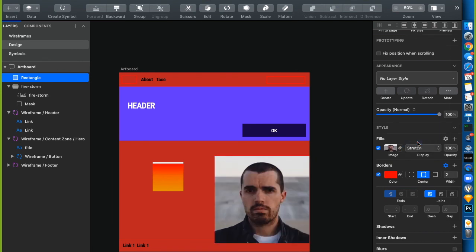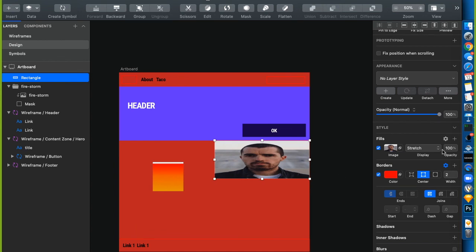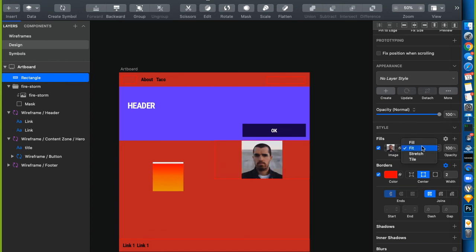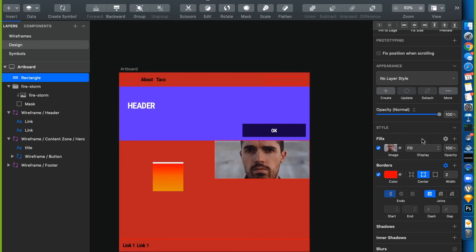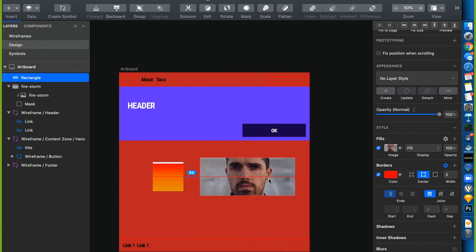You can do a stretch. You can submit your own face if you want to. That's a stretch versus a fit. Fit is going to be contained inside. Fill is going to try to do its best to fulfill the proportions of it. So, hi, what is up?